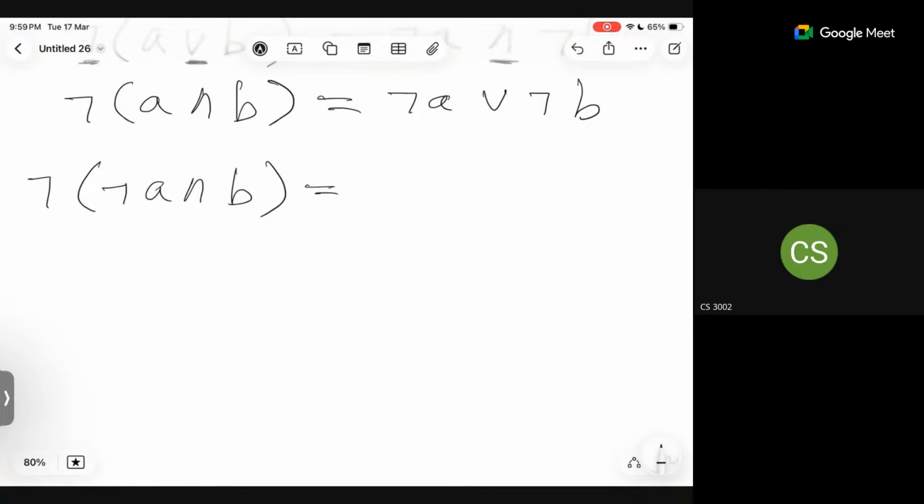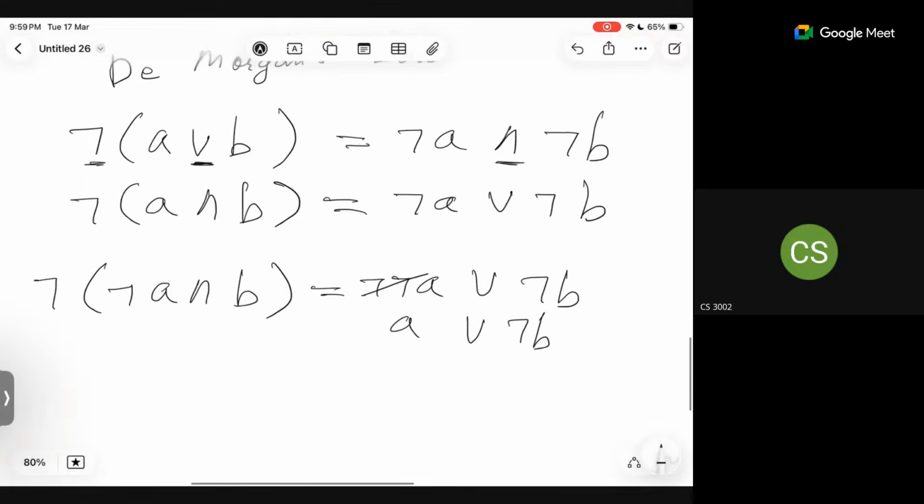Now what about this one? Can you expand this? A and B, yeah, not not A. If something is double, like if there are two nots, then those two will cancel out. Okay, right? Any confusion here? No, sir.